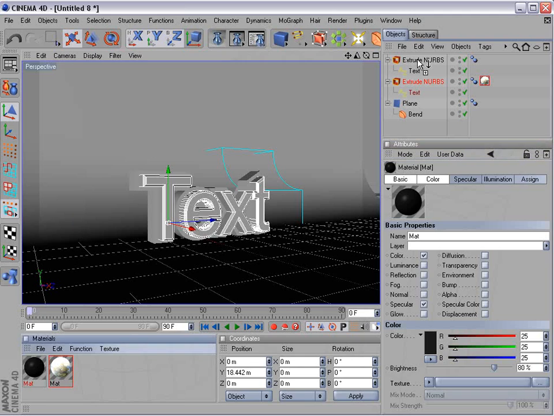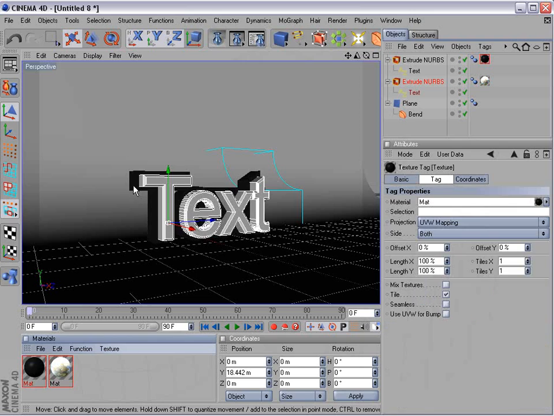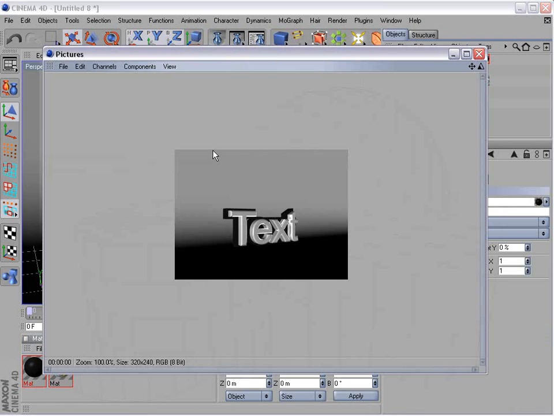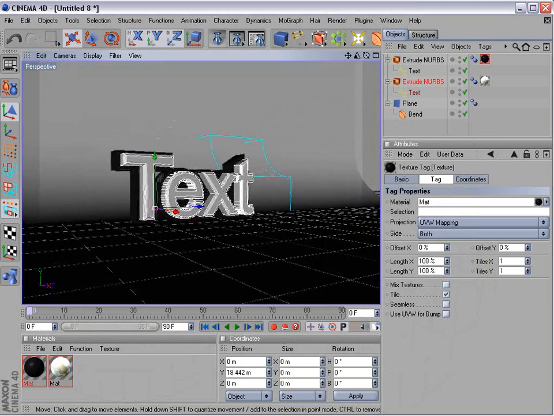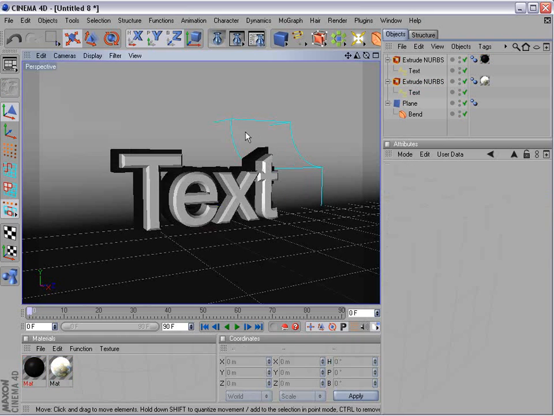Or I think we can apply it right here. Maybe not. I was feeling lucky. Okay, so now we have our text, and let's render that out. All right, we are getting somewhere, and we're getting somewhere fast. Okay, now the next thing we'll do is add a light into the scene.